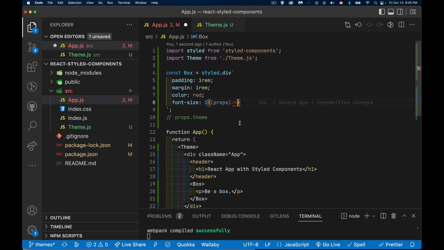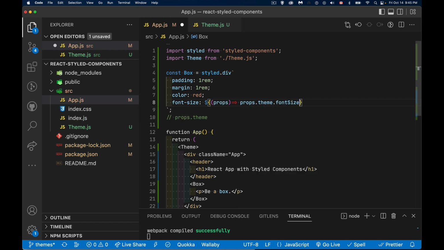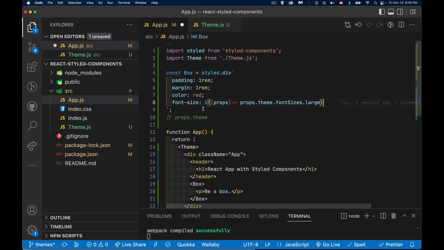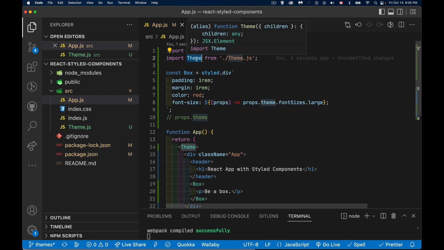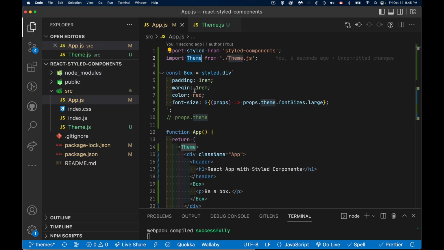We can get to the theme properties that are inside of here. So we're going to say in this function, I want to get the value from props.theme.fontsizes.large. That was the value here, fontsizes.large. So we're bringing that in and we're assigning that here. And that is now part of my styled component. So every styled component has access to the information from theme. There it is. There's the 3 REM.